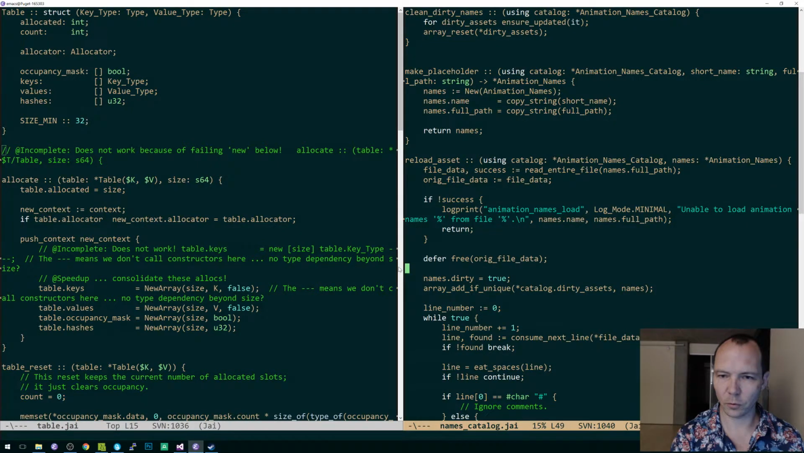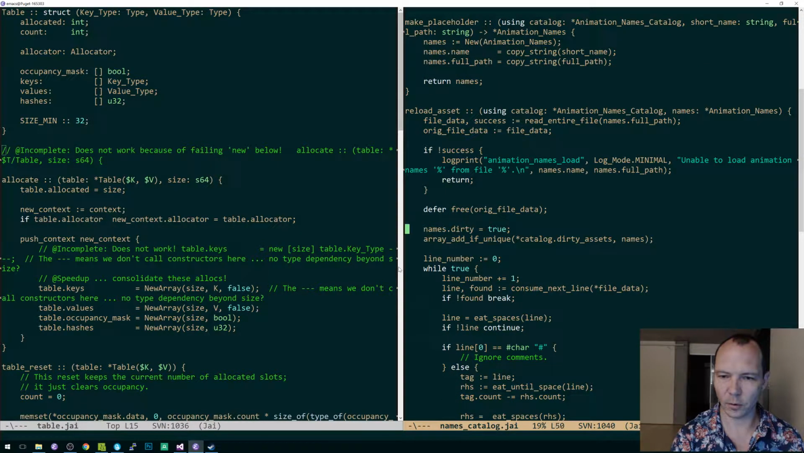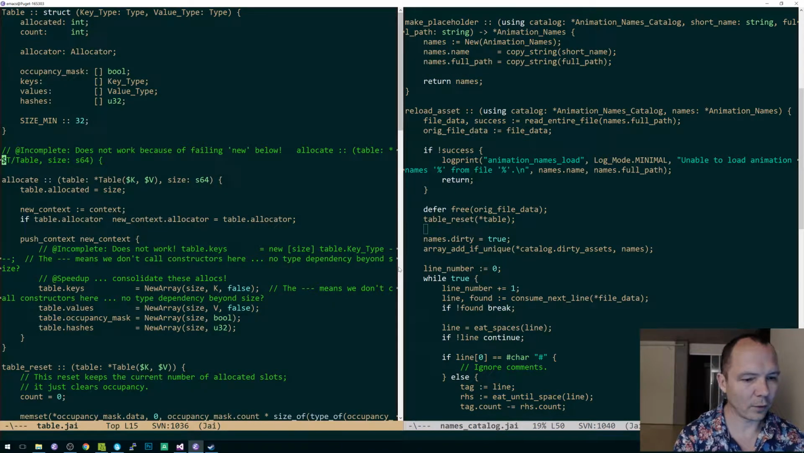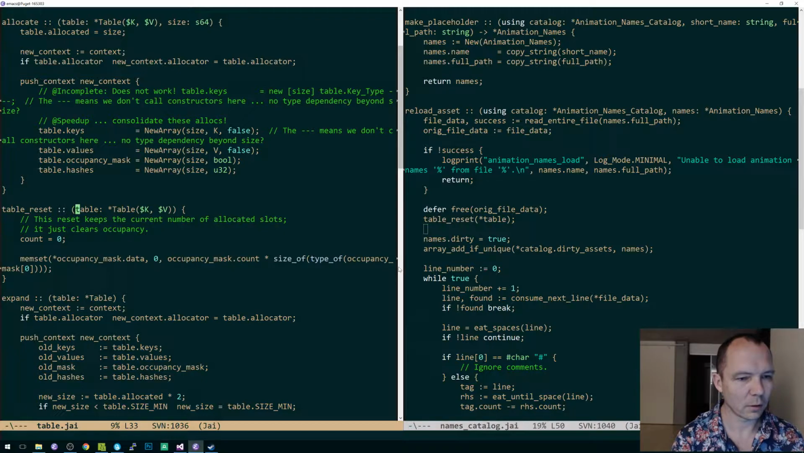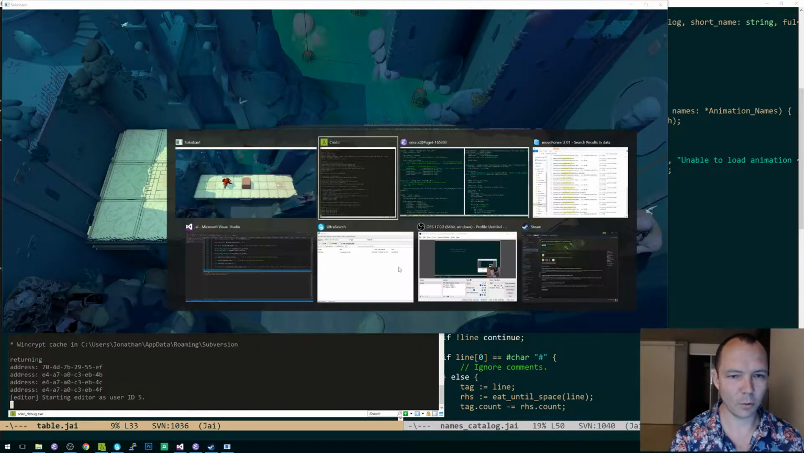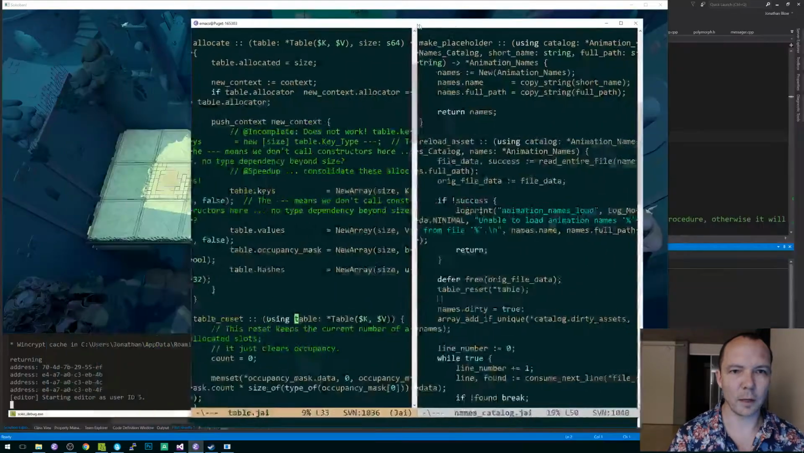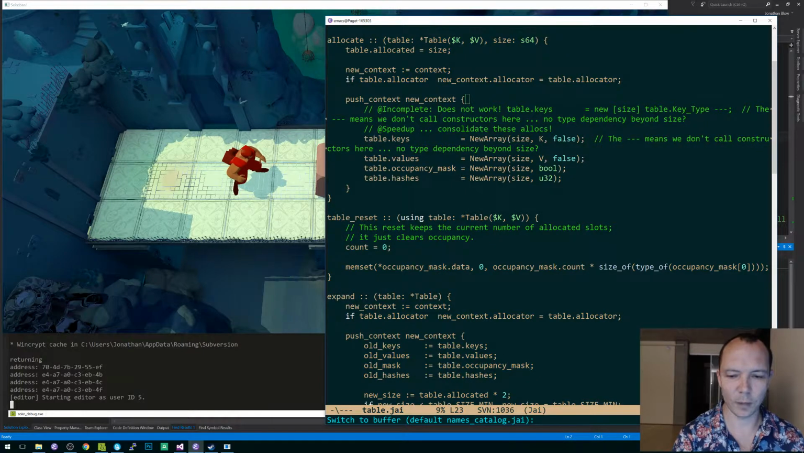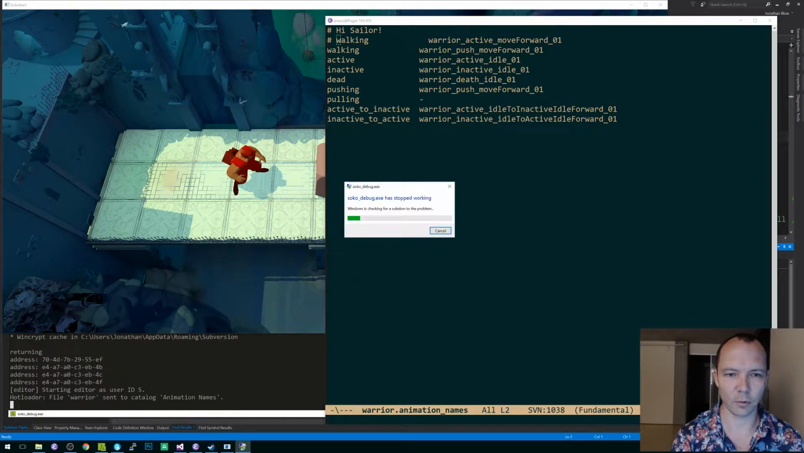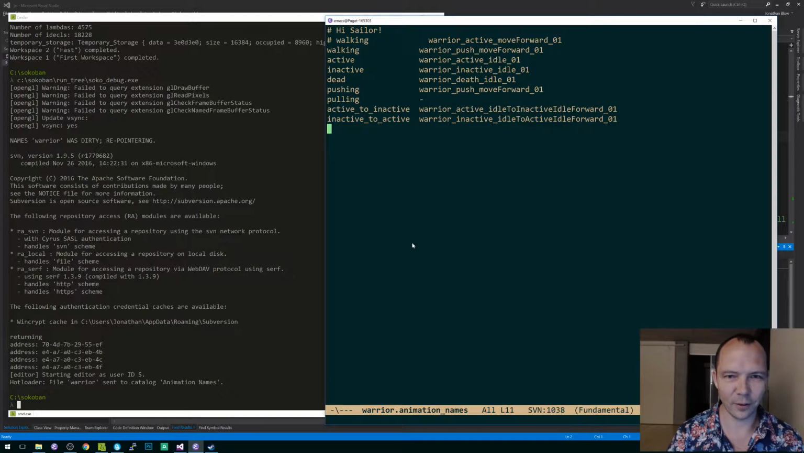So then when I reload the asset, I need to reset the table. Undeclared identifier count, because this ain't using, forgetting that. All right, maybe it'll work now. I don't know. That being the actual problem, that was certainly a bug, but who knows if that was the actual thing that wasn't. Oh, we crashed. Okay, well, our table reset clearly is not good enough.